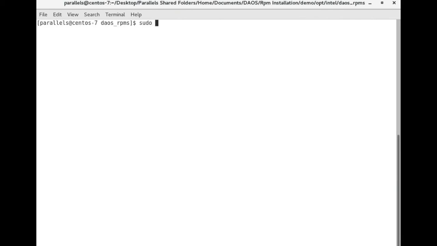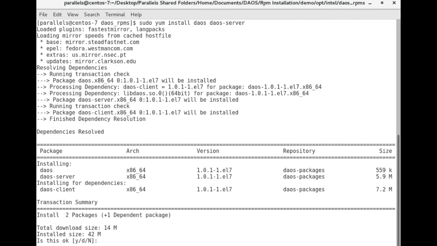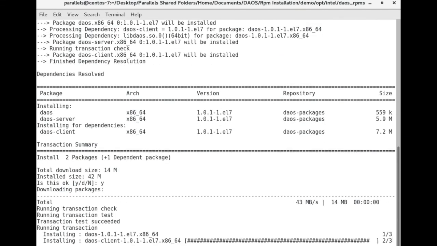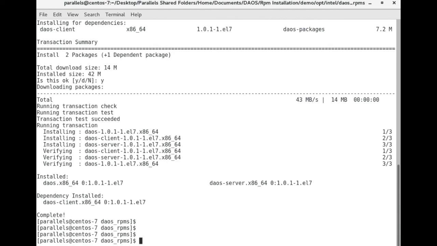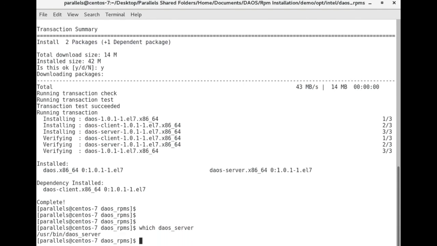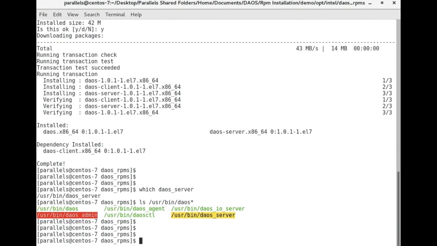Now let's go ahead and do the same for the server side. For that, we'll have to do the daos package and the daos-server package. Yes, and we are done. Let's find out if these packages have been installed right. Yep, seems to be there. And yeah, everything else seems to be there too.